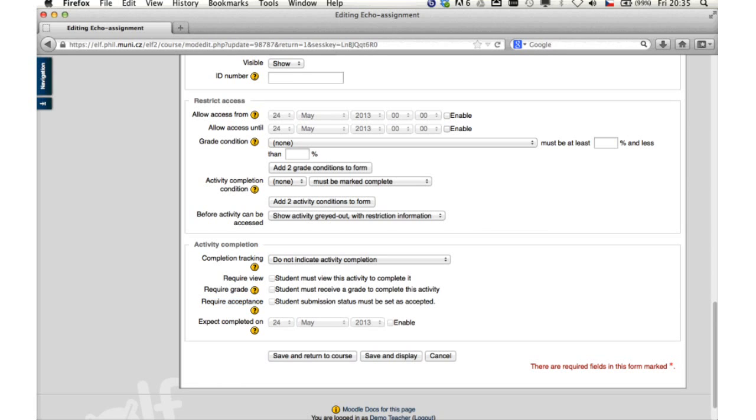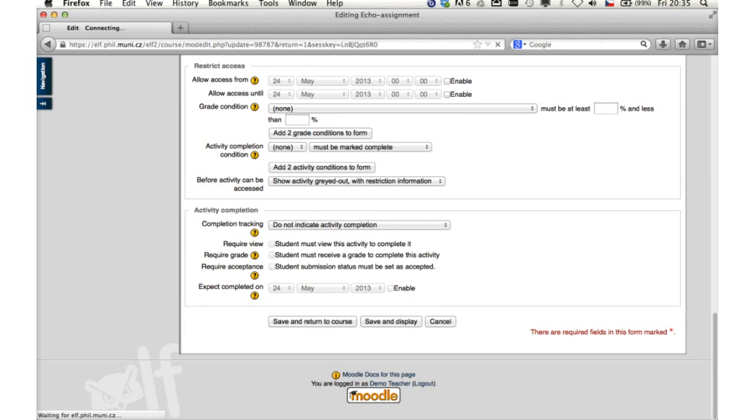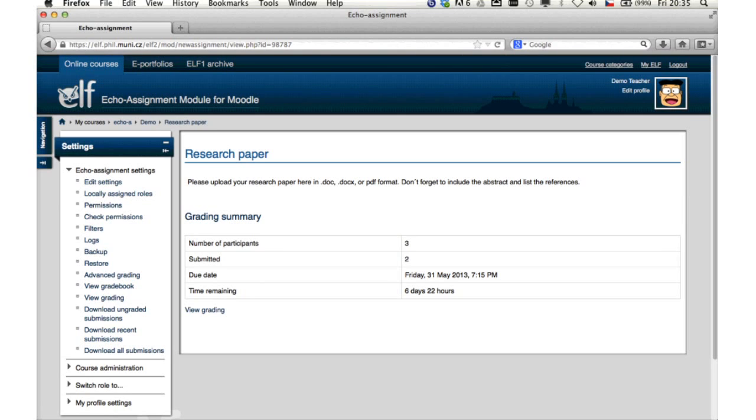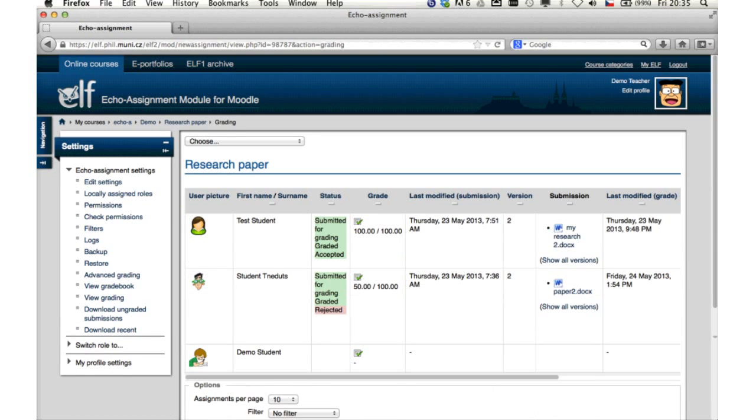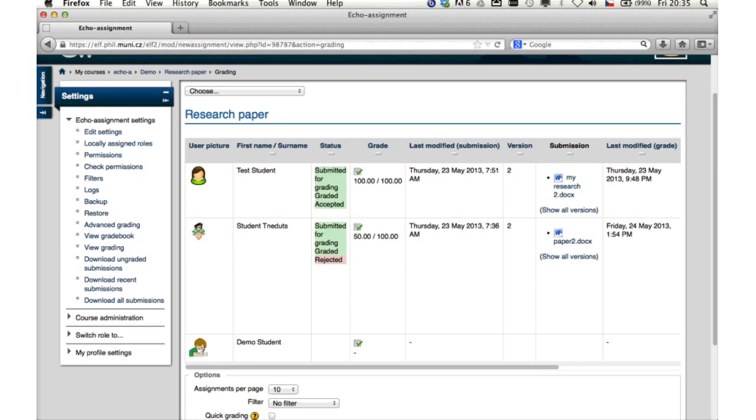So save and display. And I'm still here as the teacher, so I can go to the grading table and see what we added here. I've got 3 students here. 2 of them already submitted some assignments, some versions, and the third one hasn't submitted anything yet. You can see that the first student already got accepted. His final work got accepted. The second one was rejected, so the student has to resubmit.